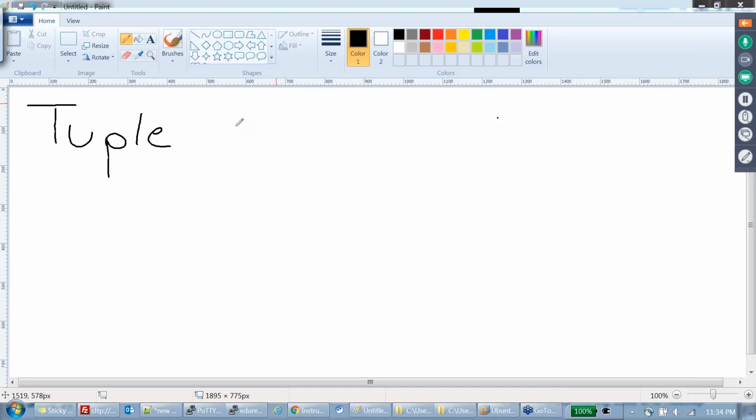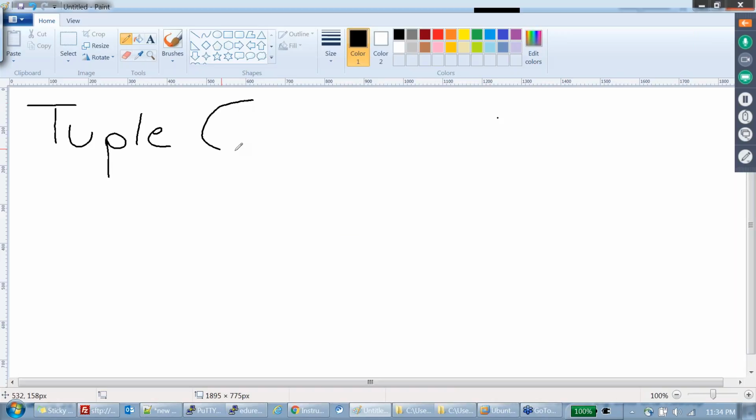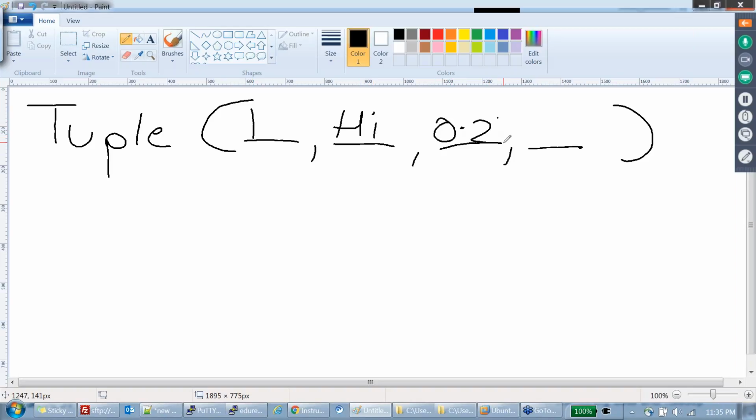Now a tuple is basically just like a Java list having multiple fields. This is a tuple. Now the fields can be anything. It can be an integer, it can be a string, it can be a double or float. It can be anything. So this is a tuple. It's kind of a Java list having any type of fields.